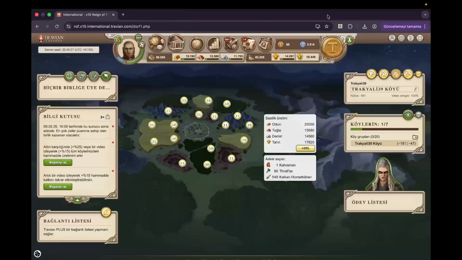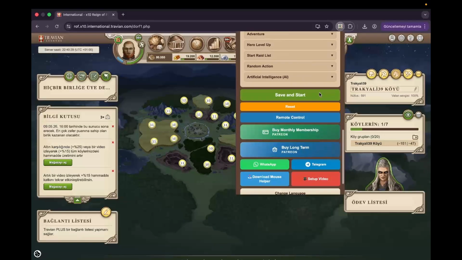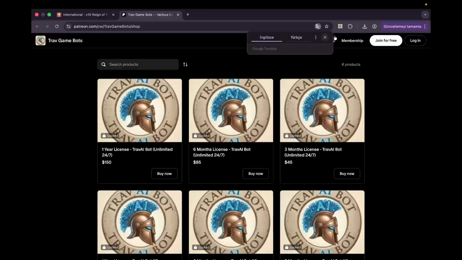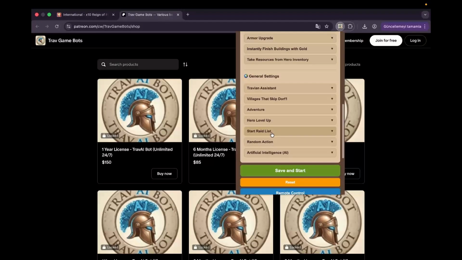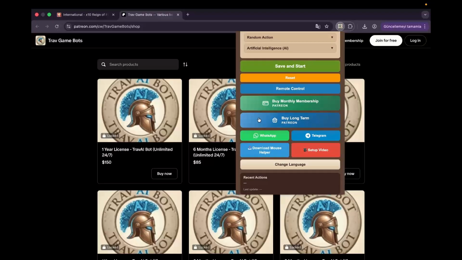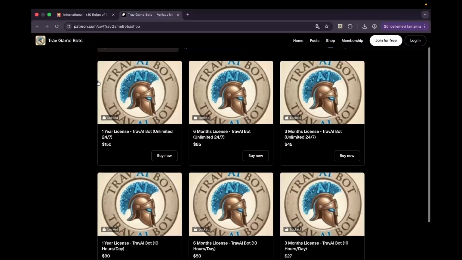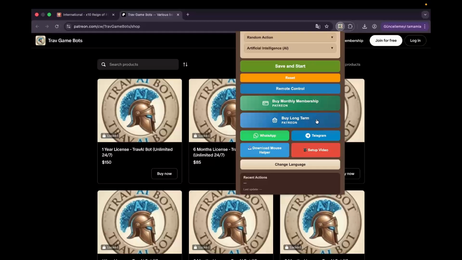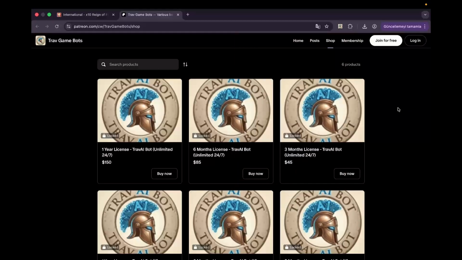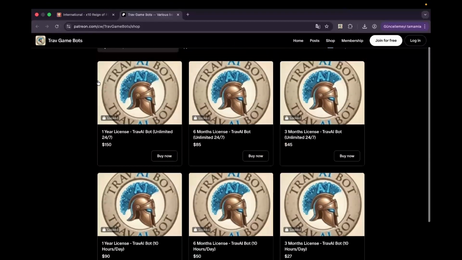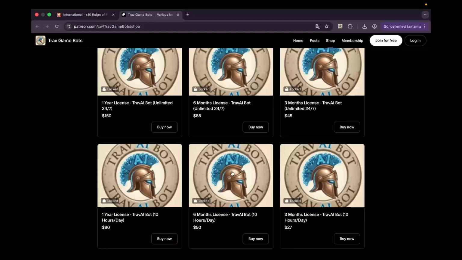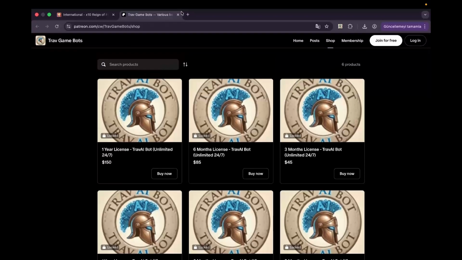Let's close this for now, and I will quickly show you the multi-packages as well. For long-term purchases, you will click this button. There is a long-term button inside the bot. A store page will open from Patreon here. You can find those packages here if you want to purchase multiple months.